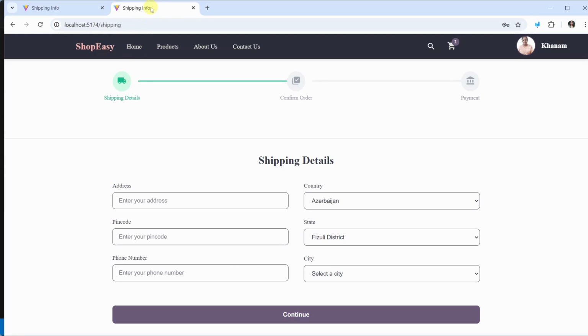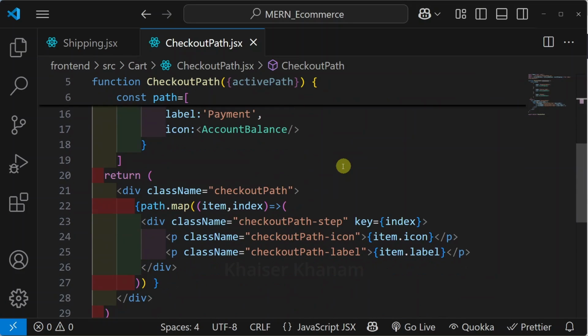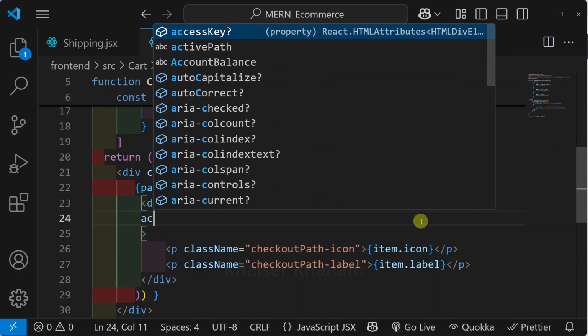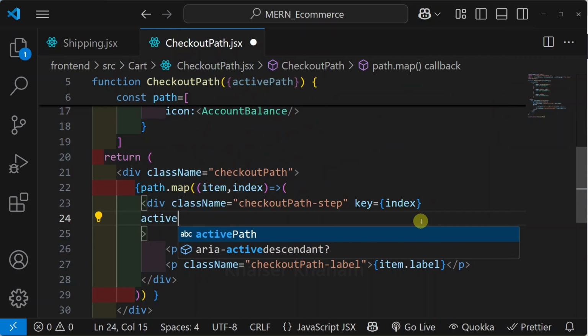Why? Because inside this shipping, you can see based on this active path, we will change this background color, and accordingly, we are just going to give this color. And next, if we give active path 1, this will be activated. And finally, for active path 2, this will be activated. Now here, scroll down. We are having this div. For this, let me just bring this down. Here, I will be passing this active property.